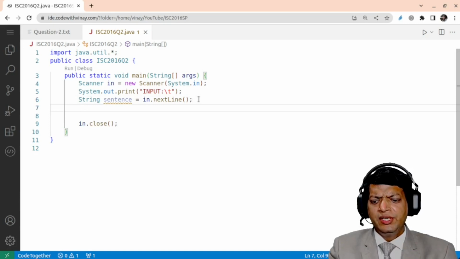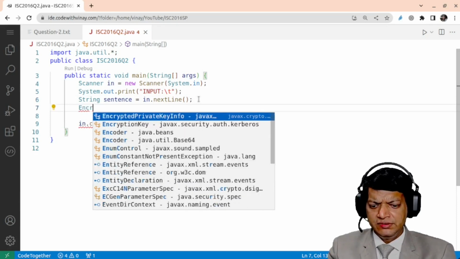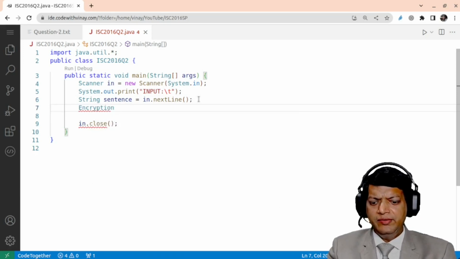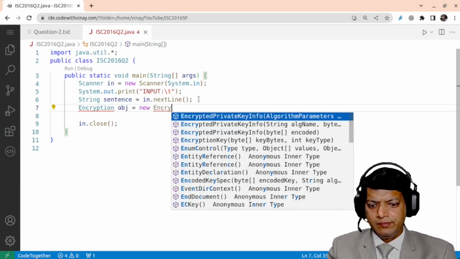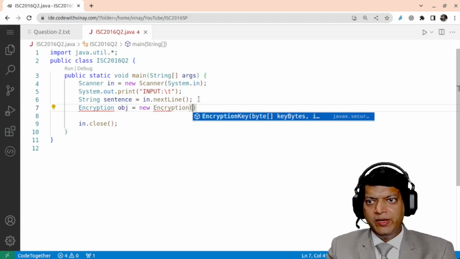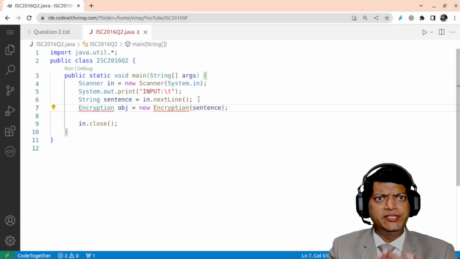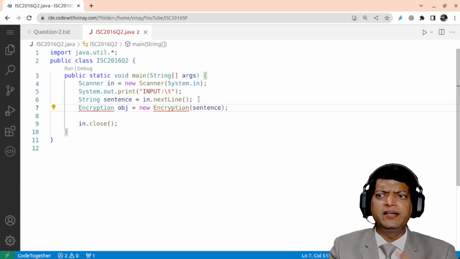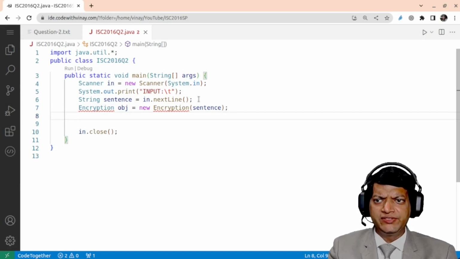So what we'll do is we'll create a class, let's call it Encryption. Then we'll create an object of that class, and via the constructor we'll pass on the sentence entered by the user. Right now it is showing the error because we haven't defined the classes, but that we'll be doing as we proceed with the video. So Encryption obj is equal to new Encryption(sentence). The sentence will be passed to the Encryption.